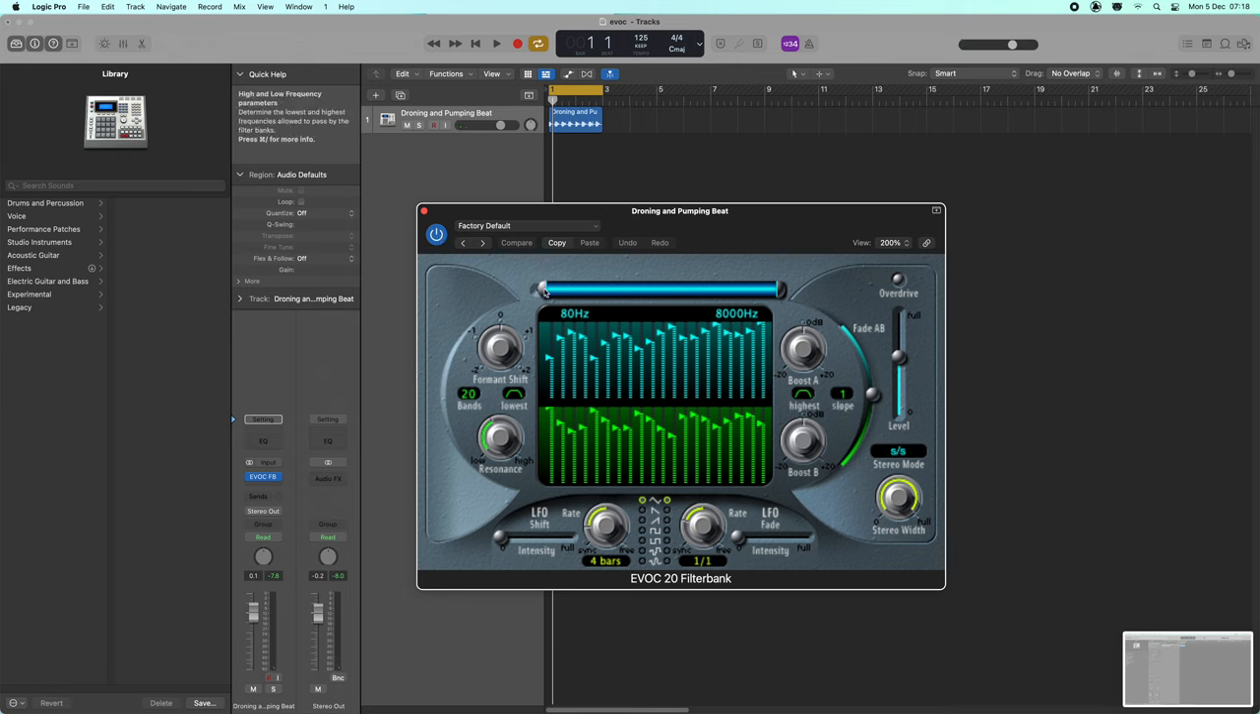So I'm going to run you through all of the formant and filtering section of the plugin, and then Thomas will take you through the LFOs and the outputs. So first of all, we have the high and low frequency parameters, which is this blue bar up at the top.